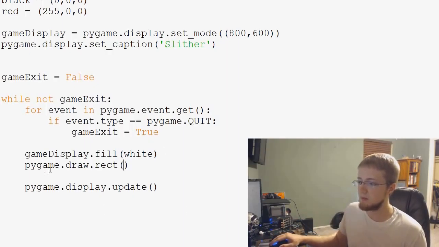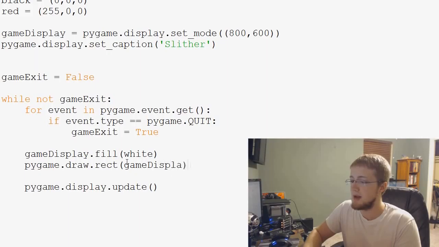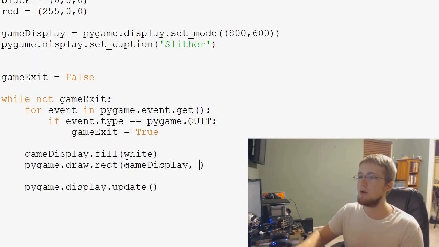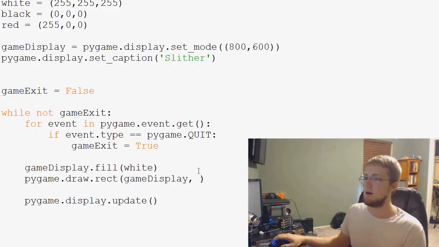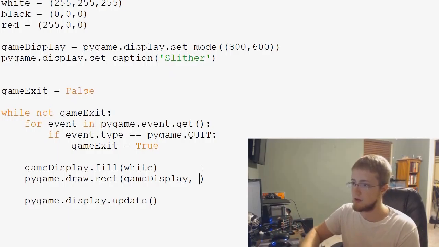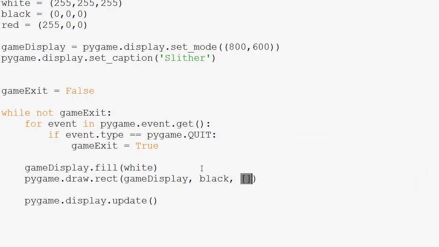So pygame.draw.rect. Where do we want to draw it? Well, we know we want to draw it on the game display, our surface. So we draw it on the surface. What color do we want it? Well, we're going to make it black because our background is white, or we can make it red, but we'll make it black for now. We'll make the other thing I'll show you guys in a second red. So we'll make it black, and now we specify the rectangle, and that's going to be in a list. So we're going to use these square brackets and create a list.